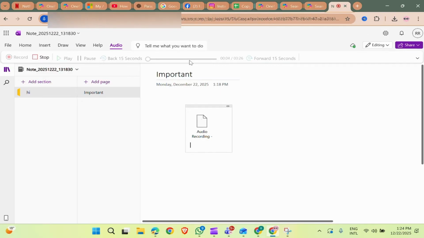So now whatever you speak will be recorded. You can speak as long as you want. And if you want to stop it, you can see the stop option at the top left. Just tap on it. And then that's it. The audio recording has been added to your Microsoft OneNote.